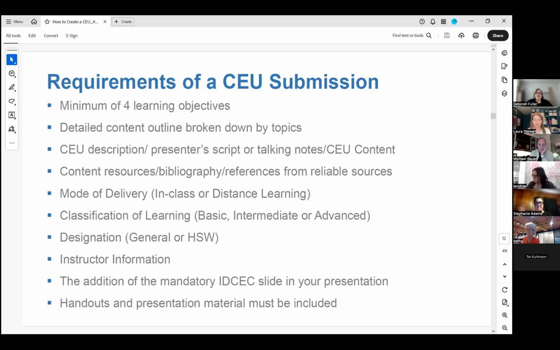Now, the requirements of a CEU. It has to have a minimum of 4 learning objectives. It needs to be broken down by topics. For the submission, they're going to want to see your speaker notes, not just your slides. It's probably easiest just to send them the actual PowerPoint, and you can include your speaker notes underneath each slide. They are going to review that, because your slides should not be so text heavy and should be more visual, which is exactly what I'm not doing here, because I'm doing this as a training class, so don't use these slides as examples.